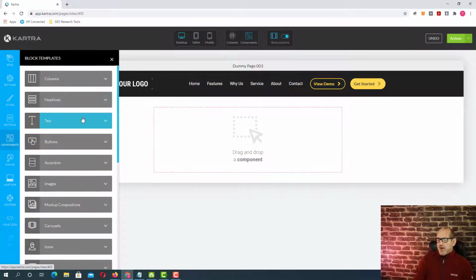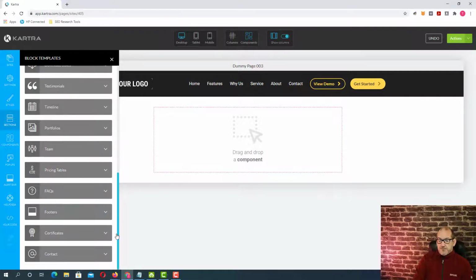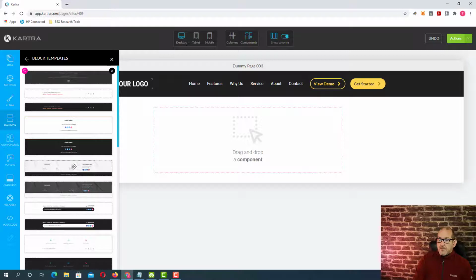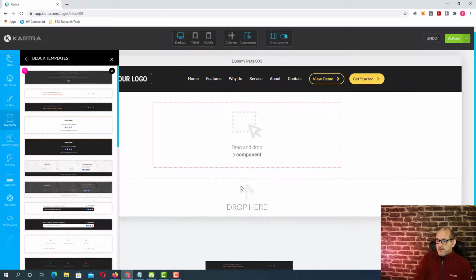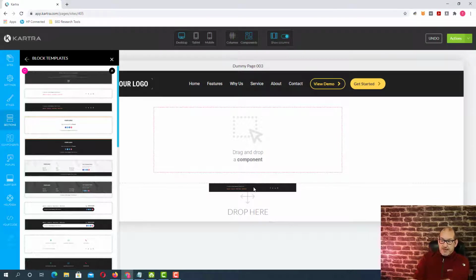In fact, what I'll do is put the footer in, which again is a section. So we just go over to sections and decide on the footer that we want. I'll grab just any footer to show you how it works. When you want to place your footer, or a component, or a section, as you can see, it comes up with a drop here.